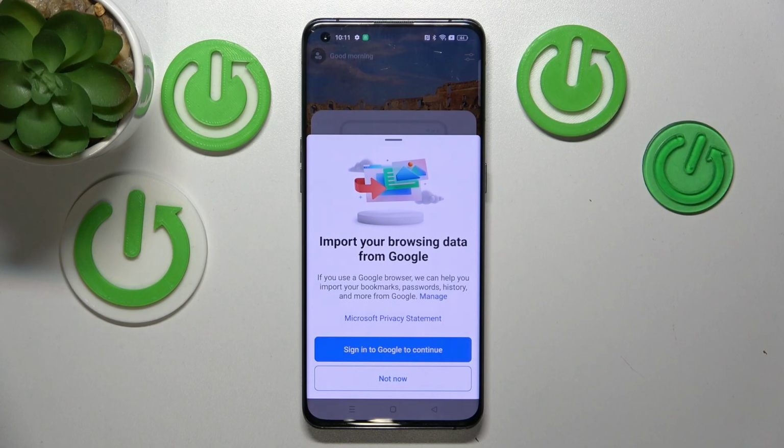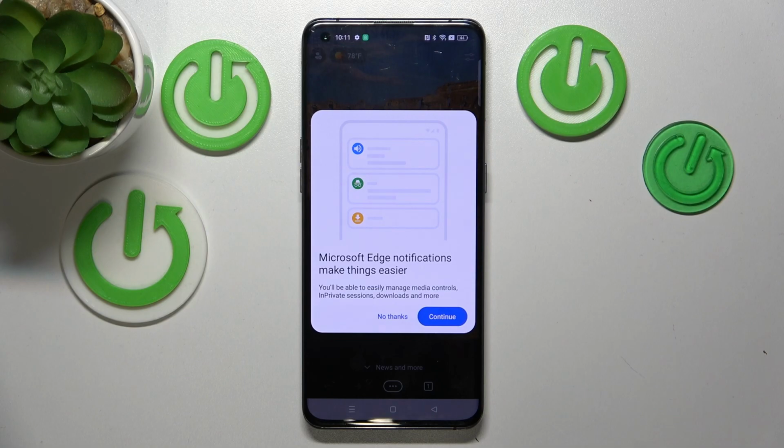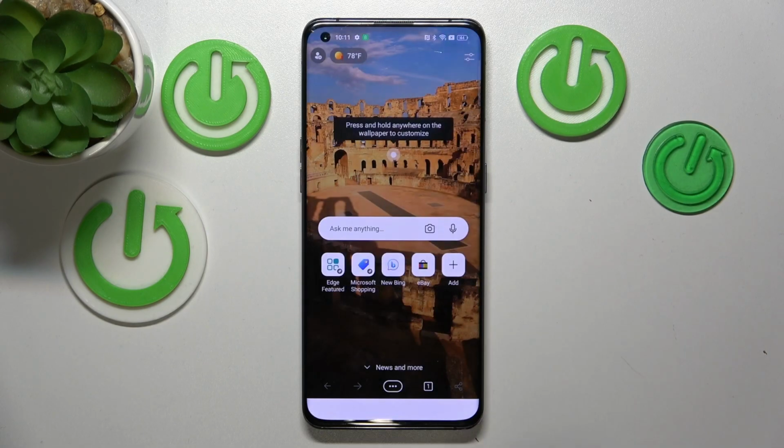And now it asks you if you want to import your browsing data from Google, or you can click not now. And now it asks if you want to see notifications from this browser. You can click no thanks. And you can use your Microsoft Edge just like your regular browser.